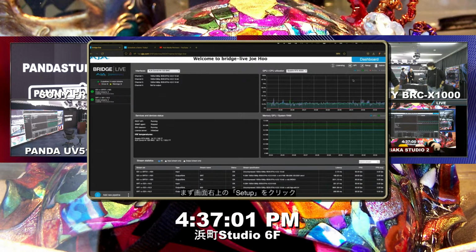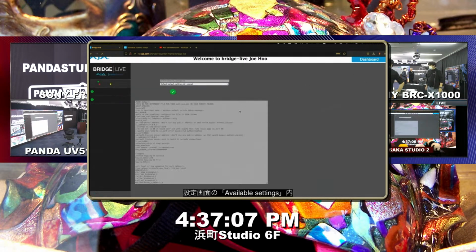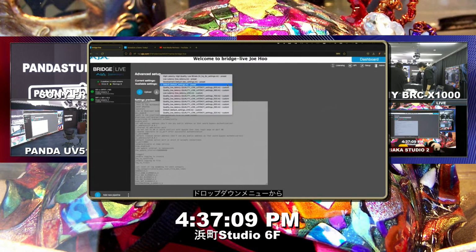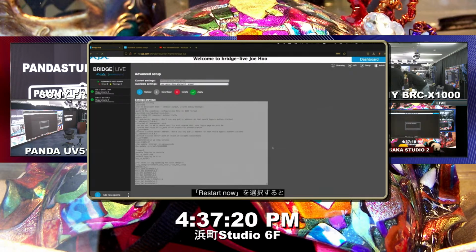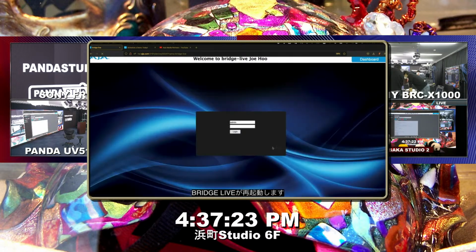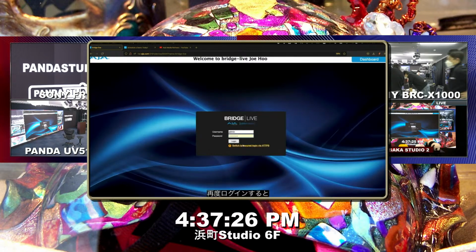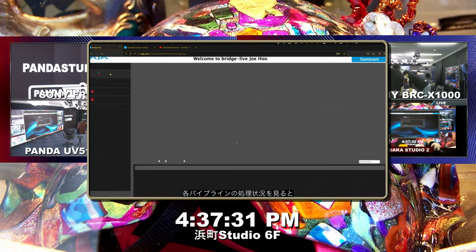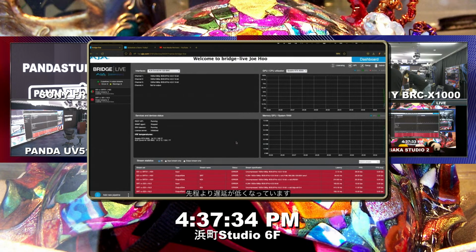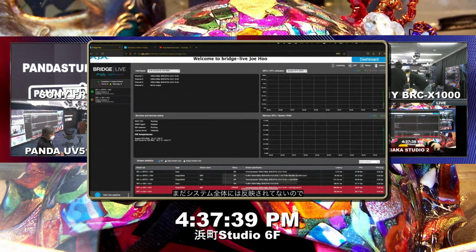So what you can do is come to this setup here and click on this advanced setup. Then just click on this drop down menu and look for the low latency preset, which comes with all the BeachLive systems. All you're going to do is click on that and click apply, then click next and restart now, and then BeachLive restarts on its own. It's going to lock in here to give you a few more seconds so it can really bring the system up again. Once it's up, you can see that it takes a much smaller processing latency for each of the pipelines. So you're just still spinning up right now.